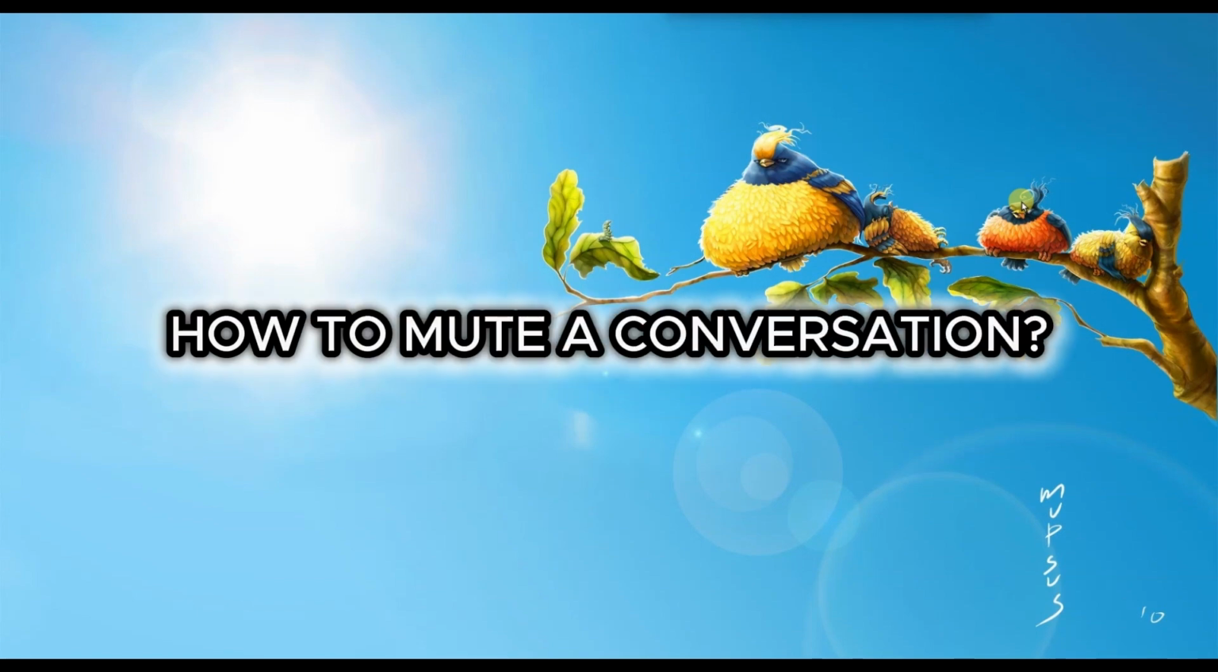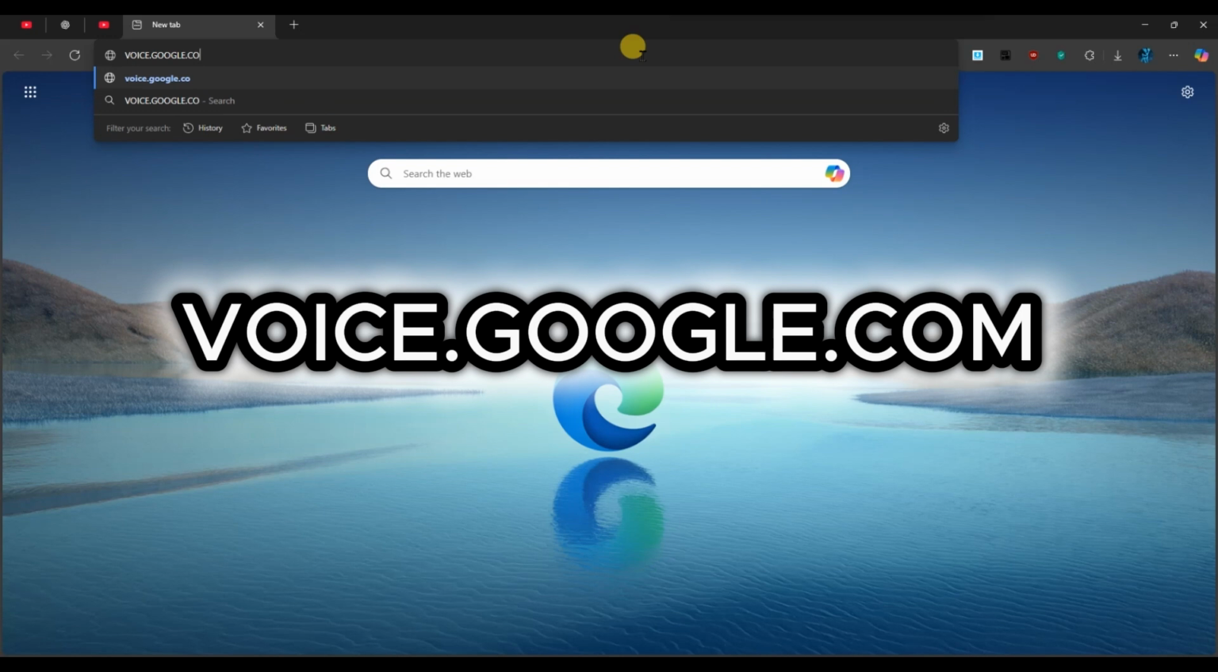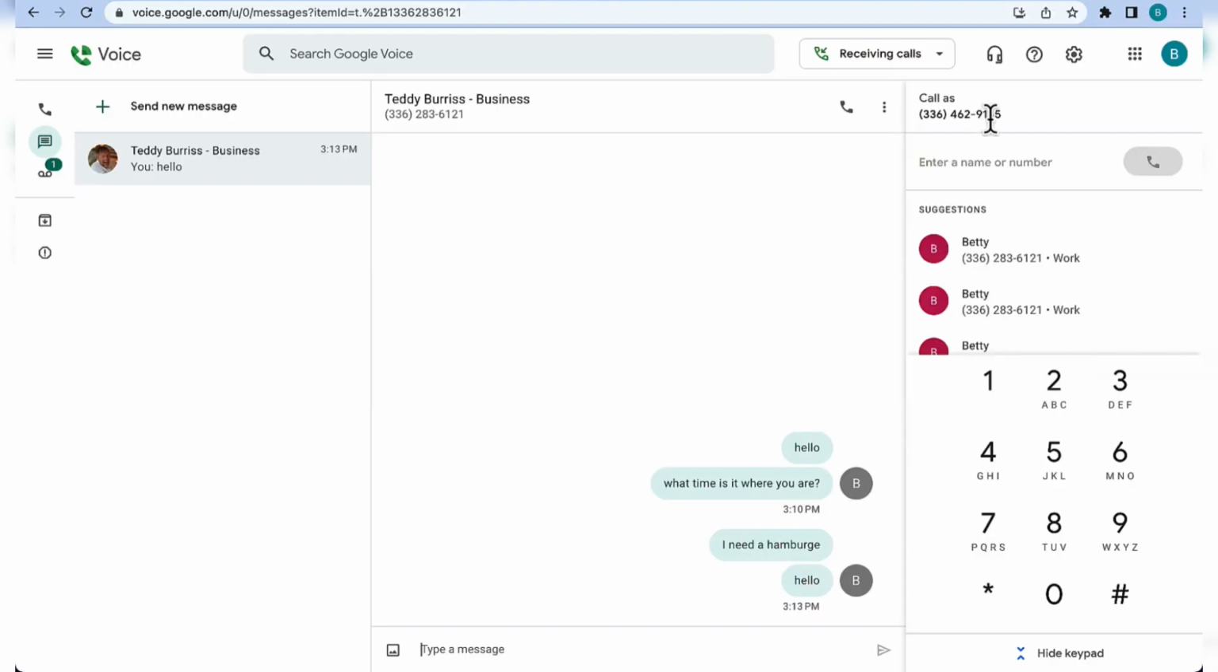How to mute a conversation in Google Voice. First of all, open your preferred browser and go to voice.google.com. Then make sure you are signed in with the correct Google account.